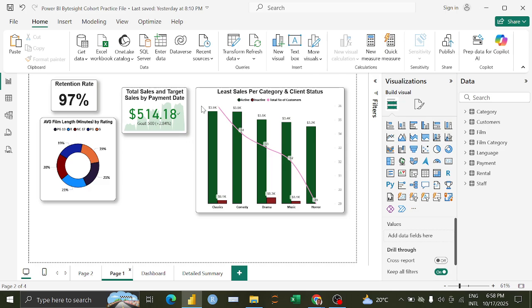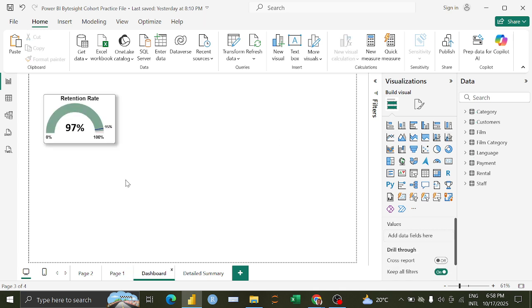Then we can borrow this one here. You can see you have the list category, list sales per category and client status. So I'm going to Control X that one. Now, as human beings, I want to give you a trick. We read things from left to right or up going down.